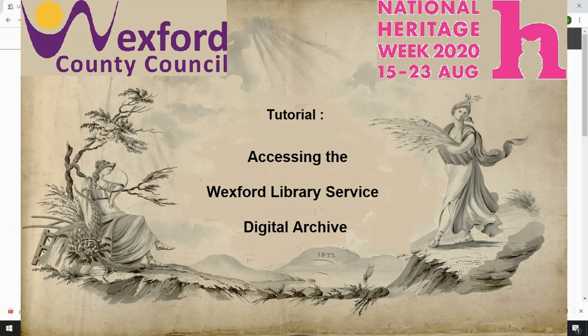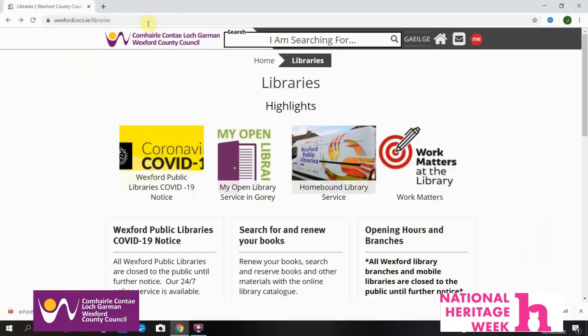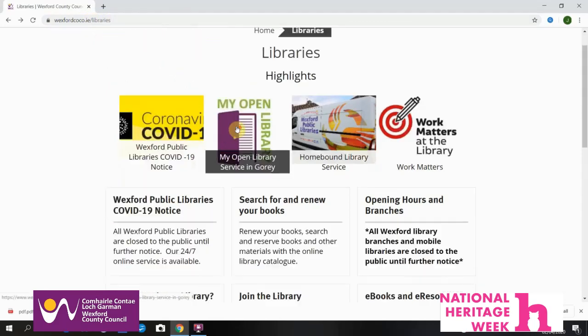I just want to do a short tutorial here on how you can access our digital archive. So when you open up your internet browser, you can just type wexfordcoco.ie/libraries into the address bar. That'll bring you to the Wexford County Council website and bring you into the library section.